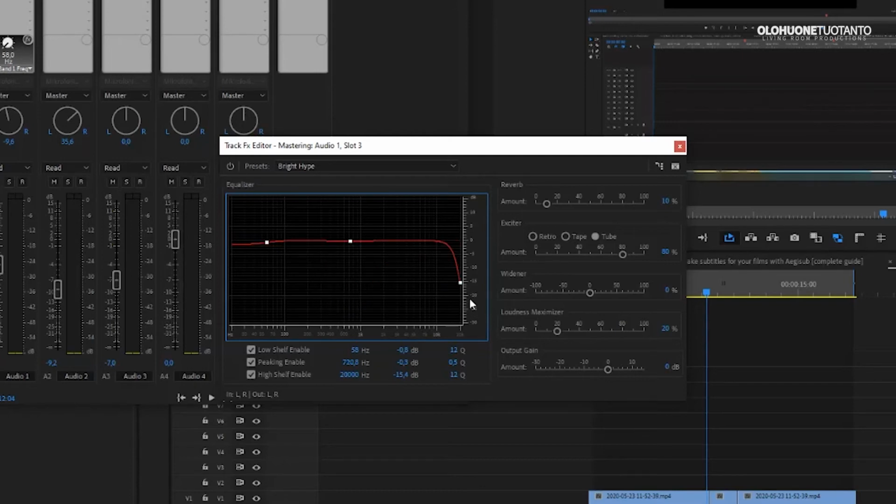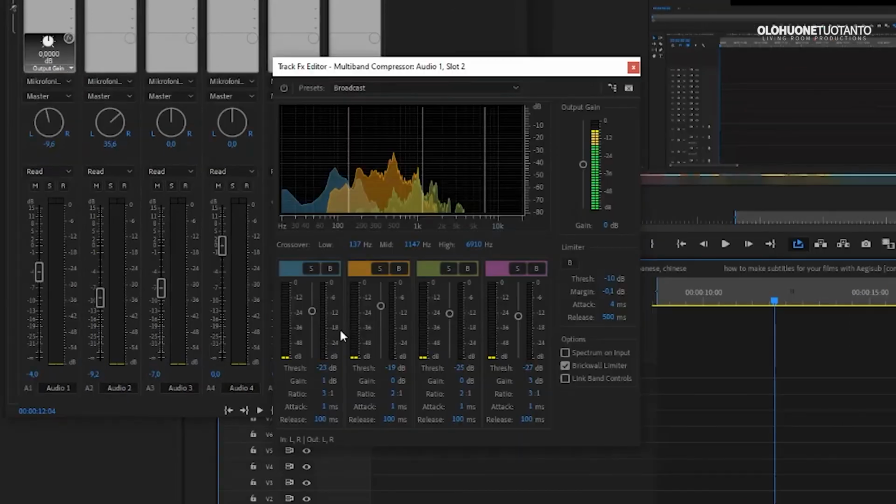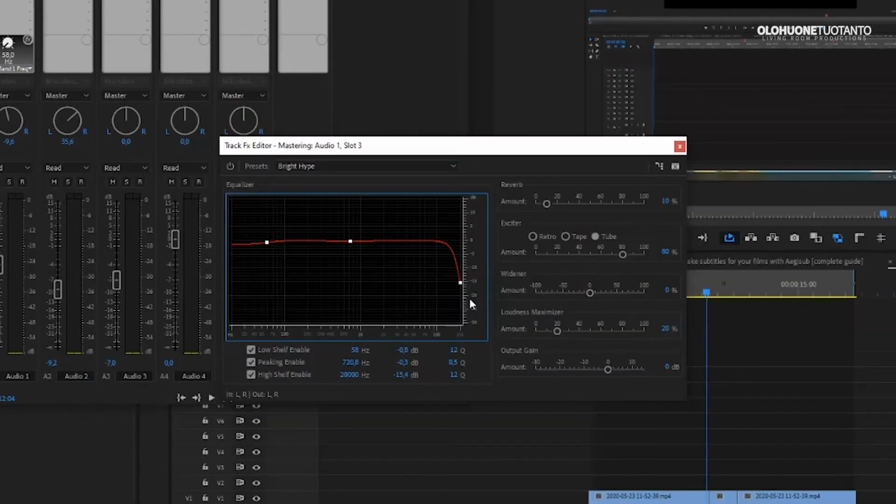As you can see, this curve here is basically the same thing as we had with the multiband compressor effect just a few moments ago. You remember the sliders, so this shouldn't be so hard to understand. I hope so. And in this mastering effect, I use a preset also. So here are the presets.